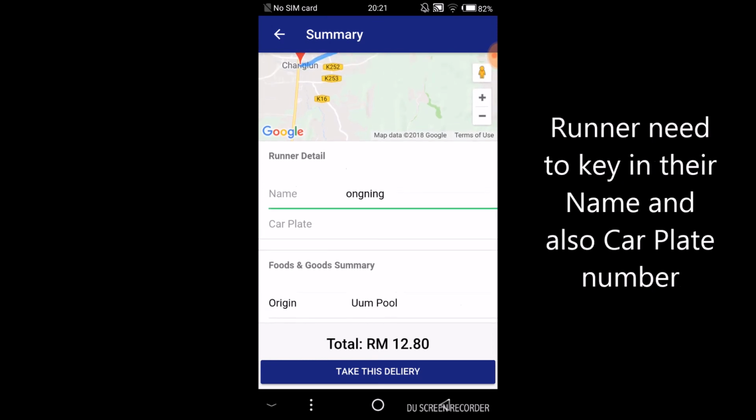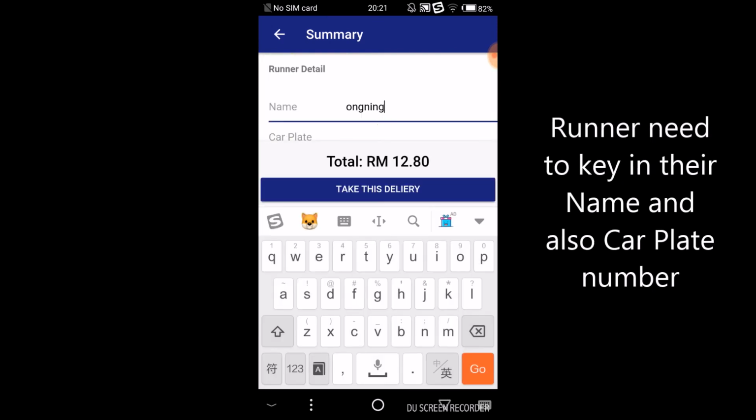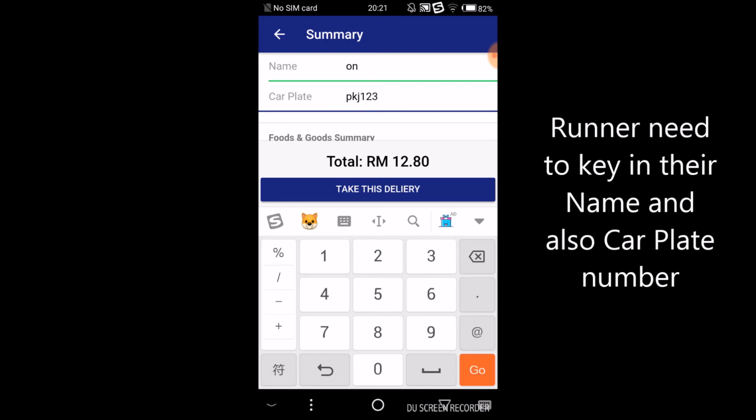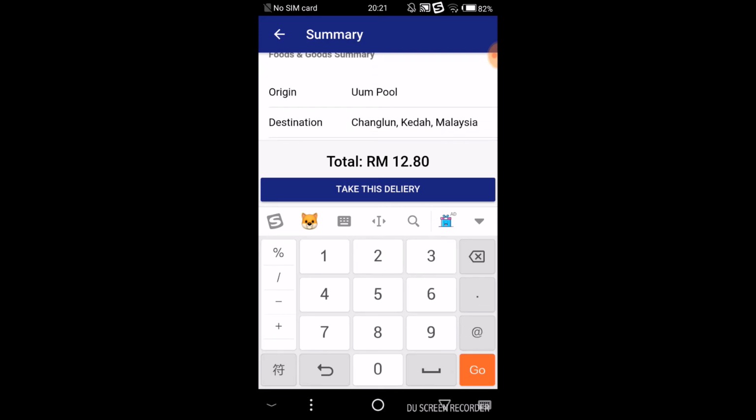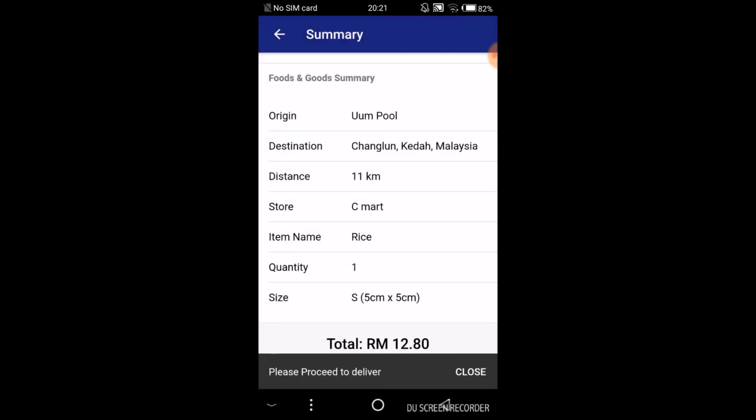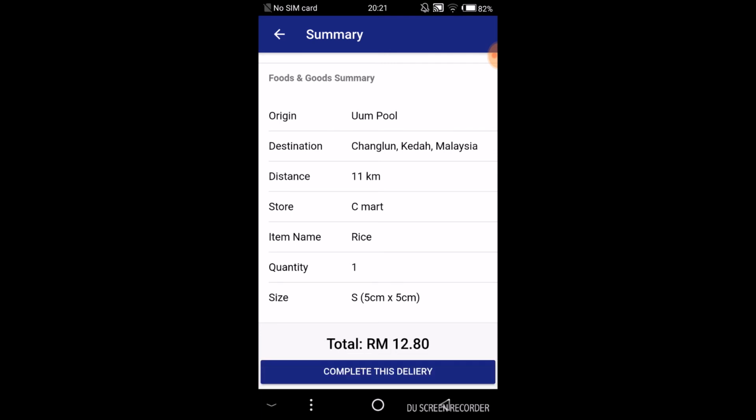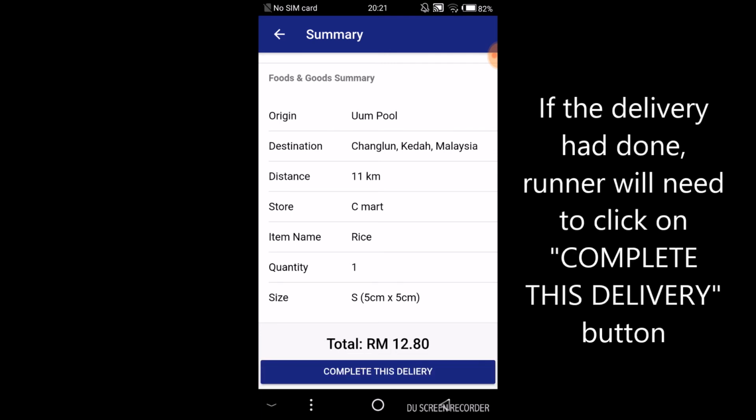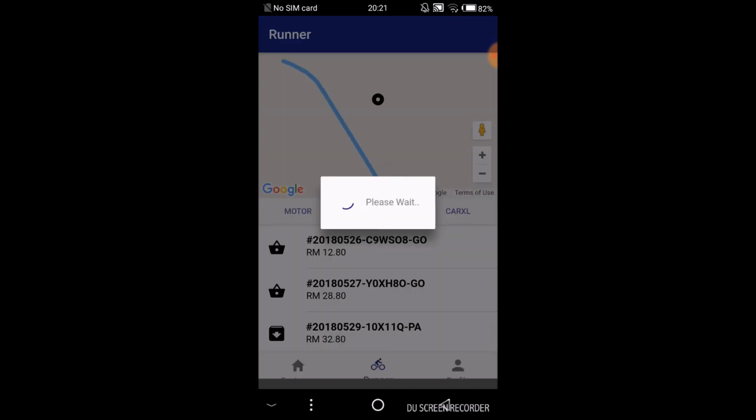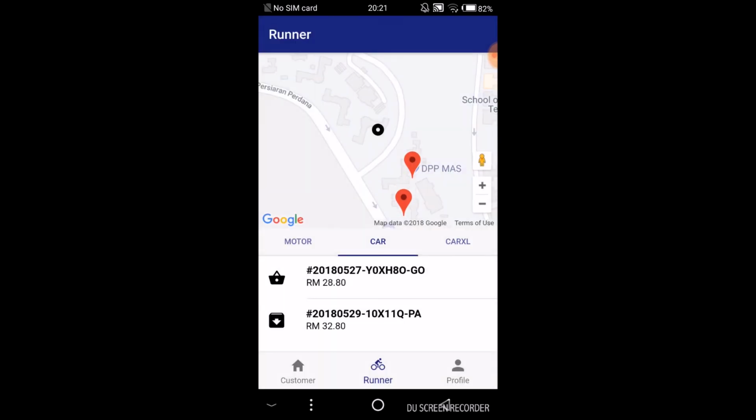The runner will need to key in their name and the car plate number. For example, the runner name is Ong and the car plate number is PKJ 123. After that, the runner will need to click on take this delivery, and a message will pop out to call the runner to proceed with the delivery. After that, if the delivery is complete, the runner will need to click on complete this delivery. Then the order will not show on the order list because it has been successfully delivered by the runner.